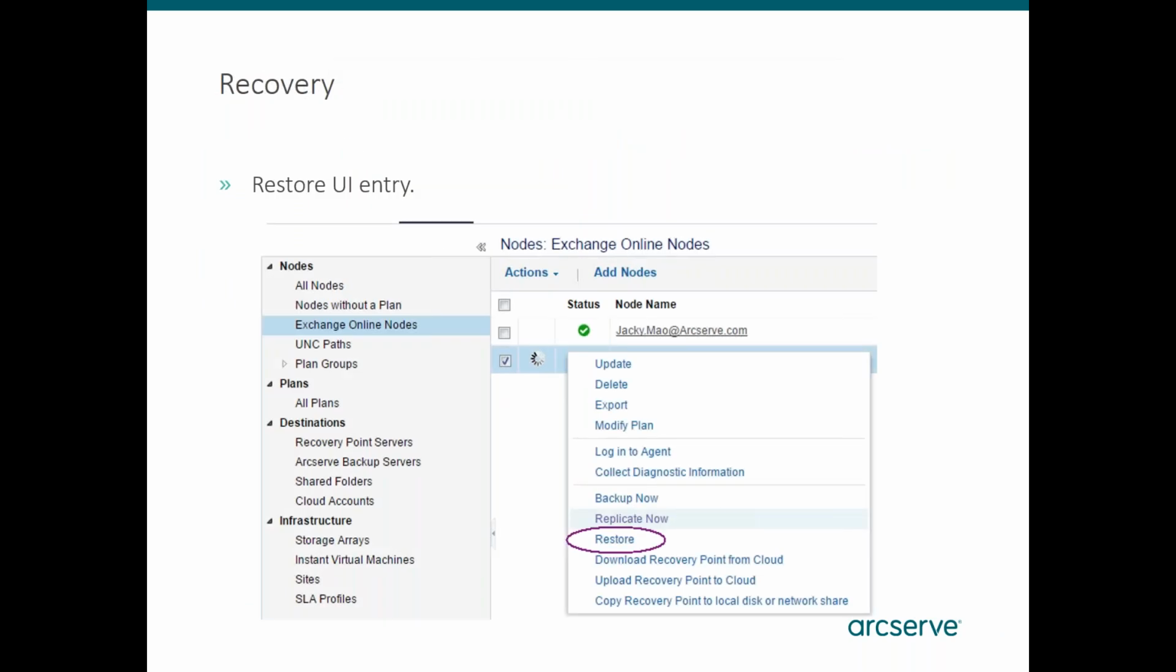So typically within Arcserve, the most commonly used location would be RPS, Recovery Point Server, just another component which is designed especially to hold the data. When it's time to recover, you can find this item under Exchange Online Nodes. This agent will be listed there. So once you right click on this agent, you just go to restore.